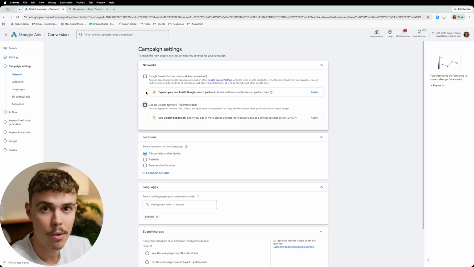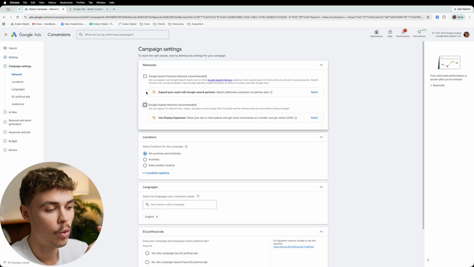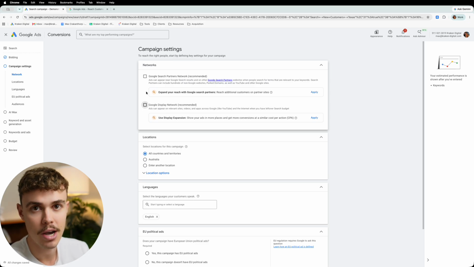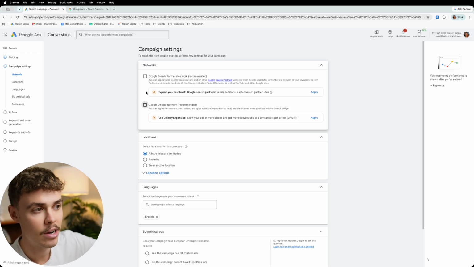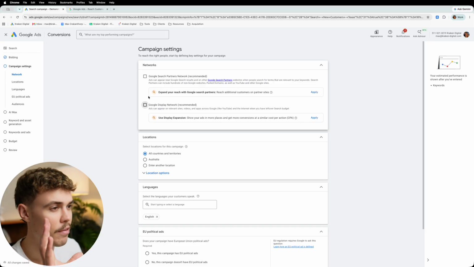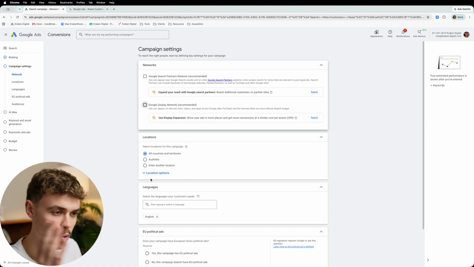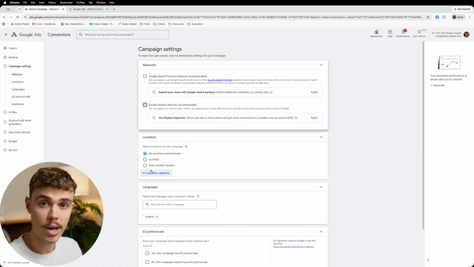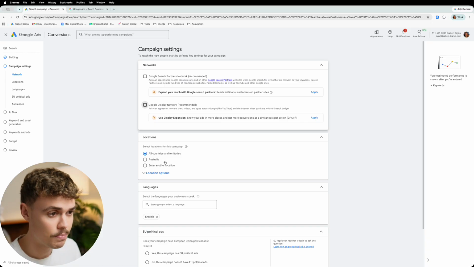Next up is the Google Display Network. Now, the Google Display Network is basically going to show your ads on all those little pictures on websites. So like, let's say you go on a news website and you see all those ads on the side of the website. Those are the Google Display Network. You don't want to advertise on there. It's not high quality. If you're running a search campaign, you want to be advertising on google.com.